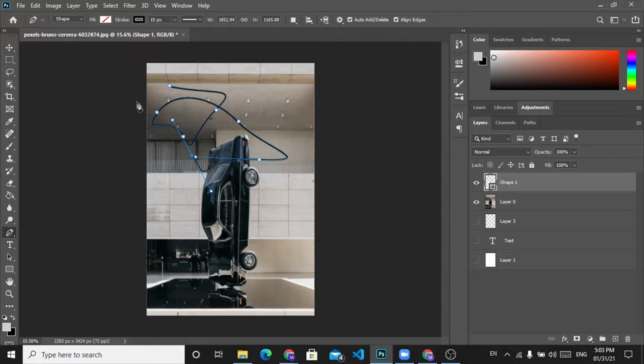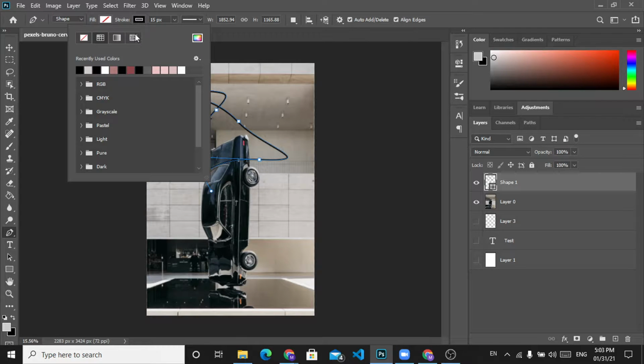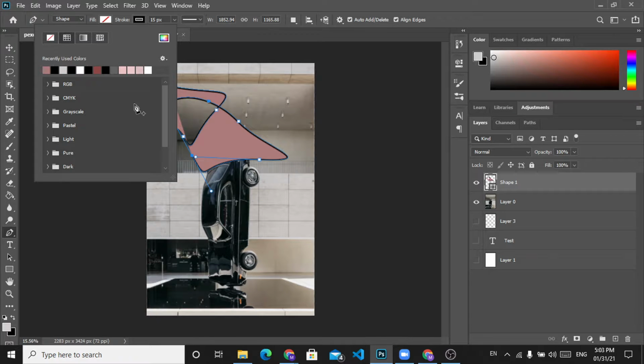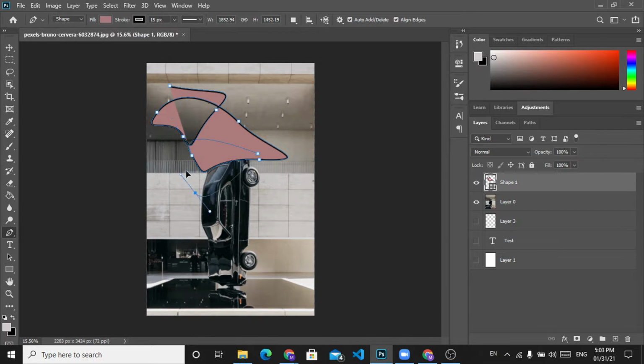As you can see, here's the shape with the stroke. And if I want fill, let's choose fill and choose this color. For example, as you can see, here is the fill. Now you can create custom shapes.